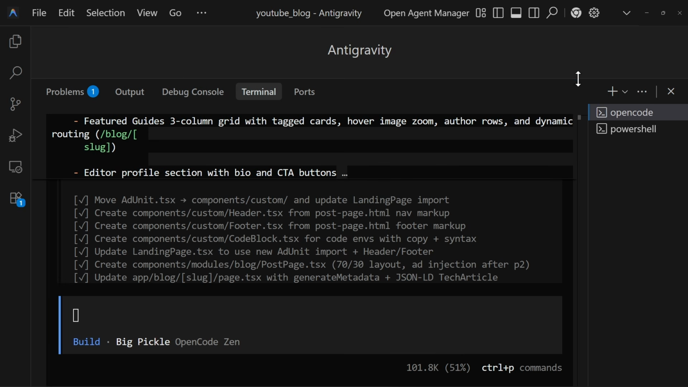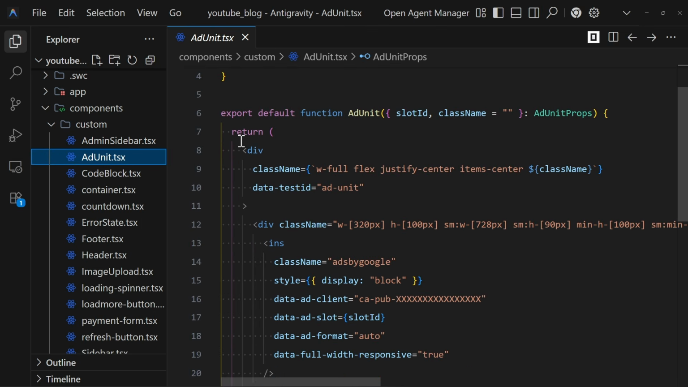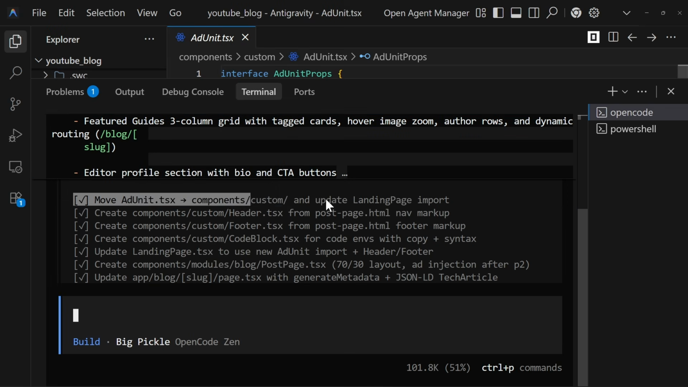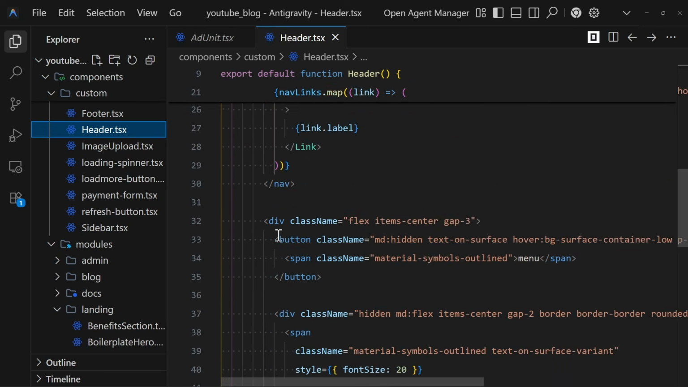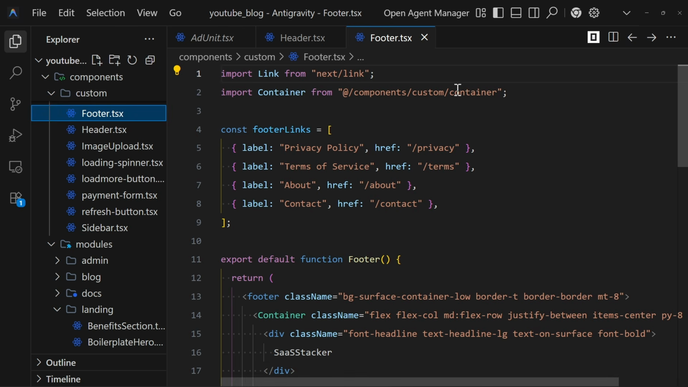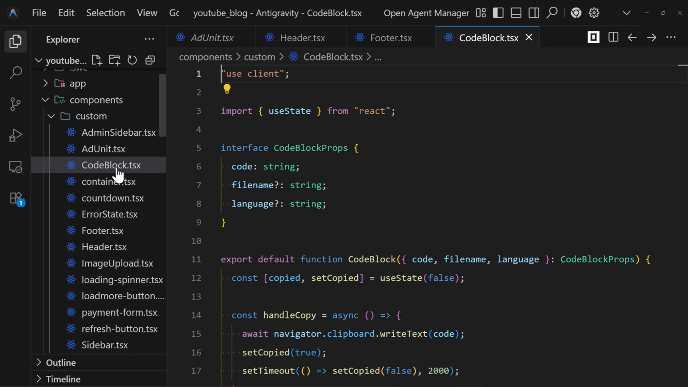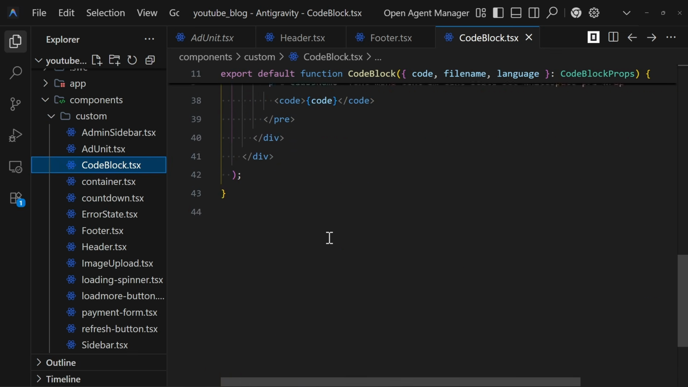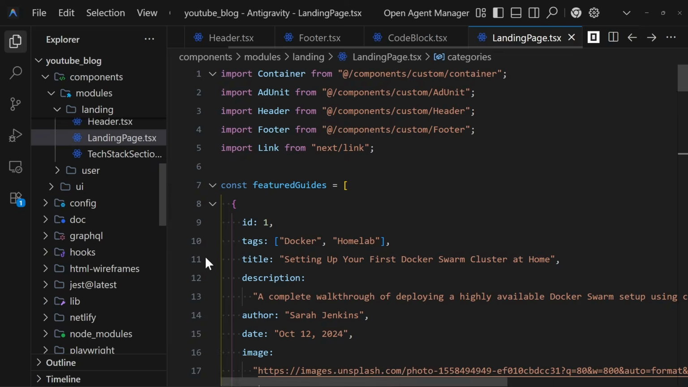It is done. Let's check the workflow. First, it moved the ad unit component to the custom folder. Then we imported it into the landing page. Next, it created the header and footer components for the single post page. Then it created the code block component. I also told the AI to update the landing page so it uses our new reusable header and footer components.